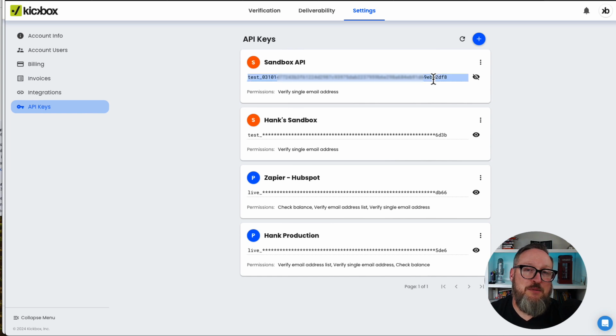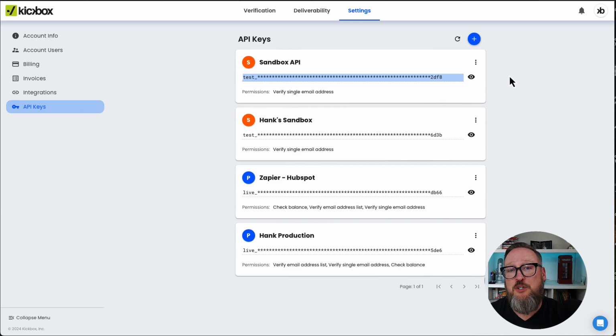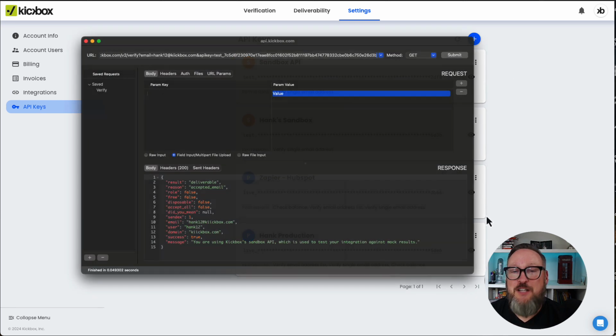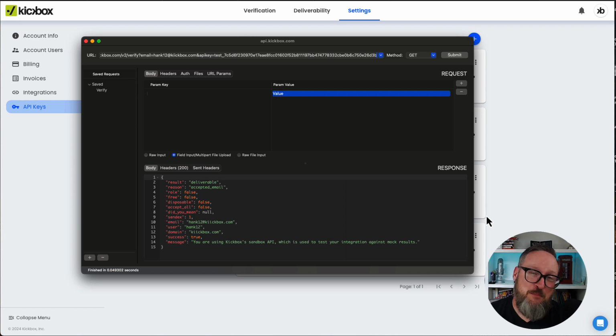Make sure to use the Sandbox API key for testing, but then replace it with the production key when you're ready for prime time verification. The Sandbox API only provides sample data and results and will not actually provide real responses.